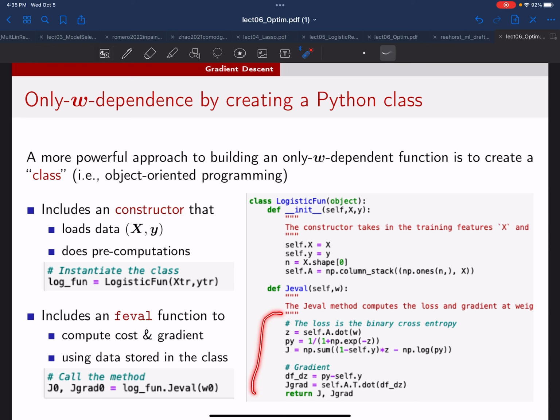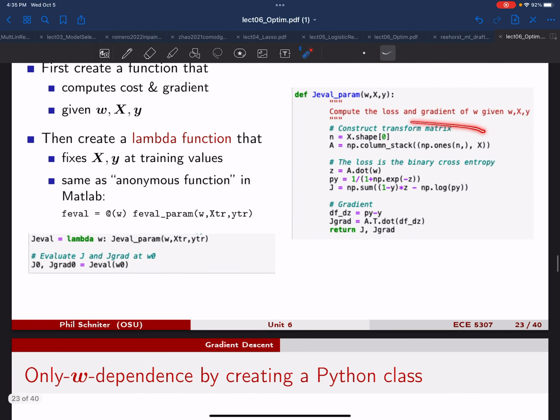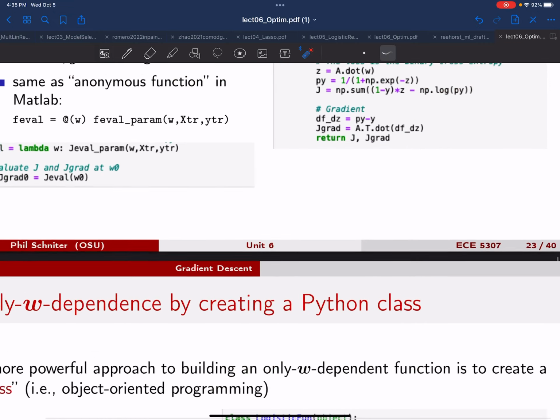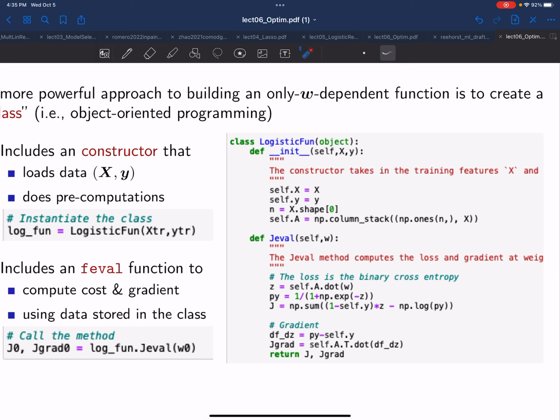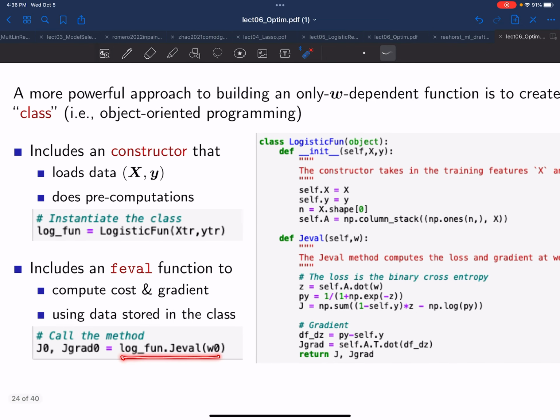So when we come to our jeval function, this is very much like what we did before, but some of this stuff we take out because it was already done during initialization. So now we can just focus on computing z as self.A times w, and we can do py just like before. We can do j, where again we're going to use self.y, because notice we're not passing in A or y here. Those are actually internal variables inside this class, this object. Okay, and then finally we return these, and so when we call this logfun.jeval, it prints this out.